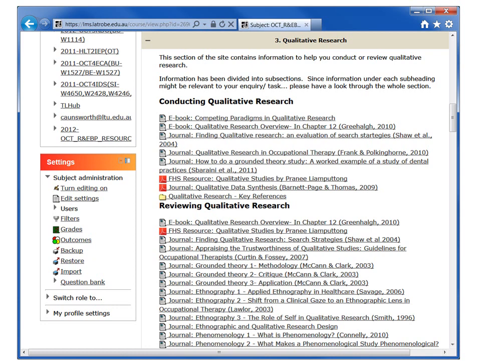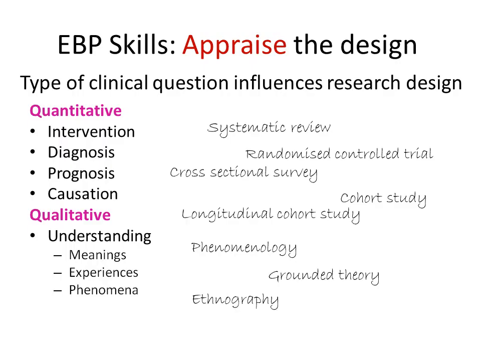One of the resources made available to you is the LMS site for occupational therapy students, both undergraduate and higher degree research students, and that has a wealth of resources on research designs, but also critiquing tools. So when we're appraising a research article, one of the first things we look at is whether or not the right research method has been used to answer that question.